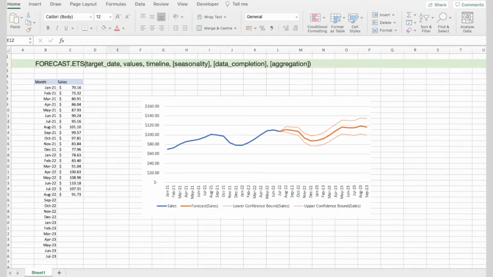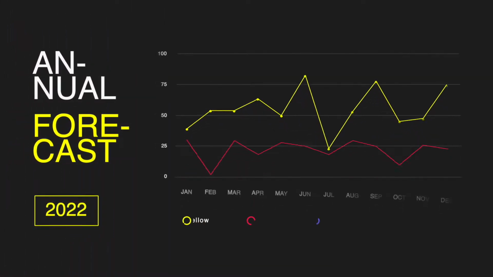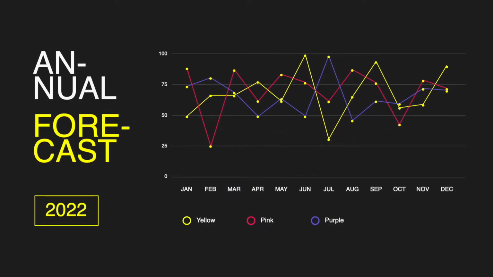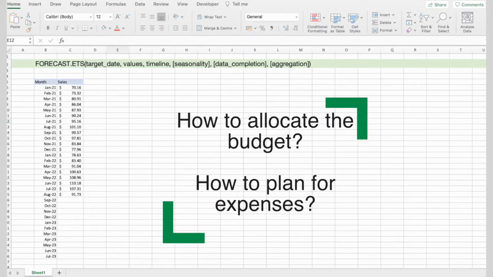This video will demonstrate the formula syntax and usage of FORECAST.ETS function in Microsoft Excel. Forecasting is a technique that uses historical data as inputs to make informed estimates that are predictive in determining the direction of future trends. Businesses use forecasting to determine how to allocate their budgets or plan for anticipated expenses for an upcoming period of time.